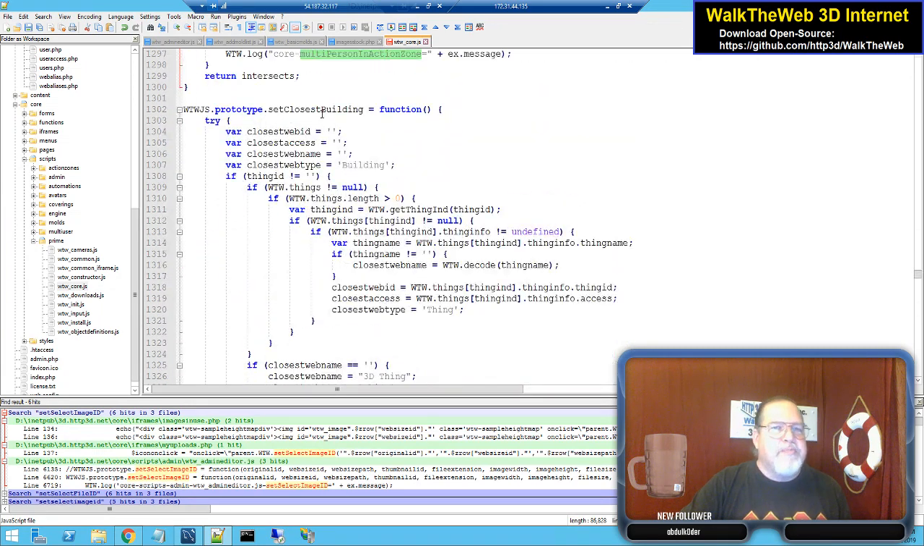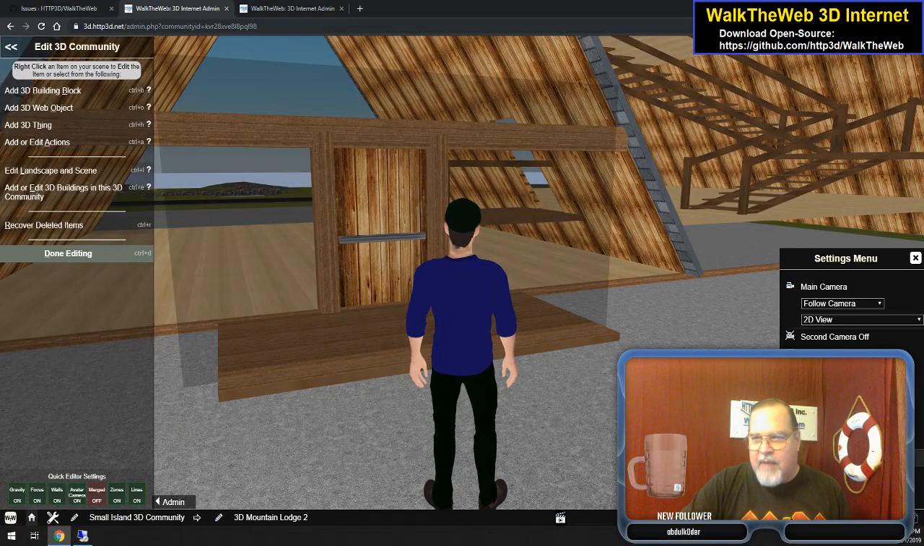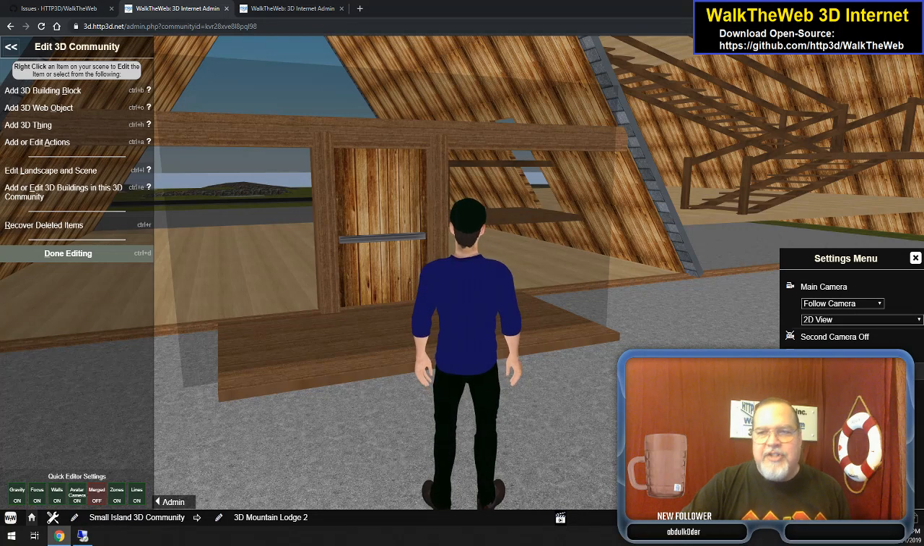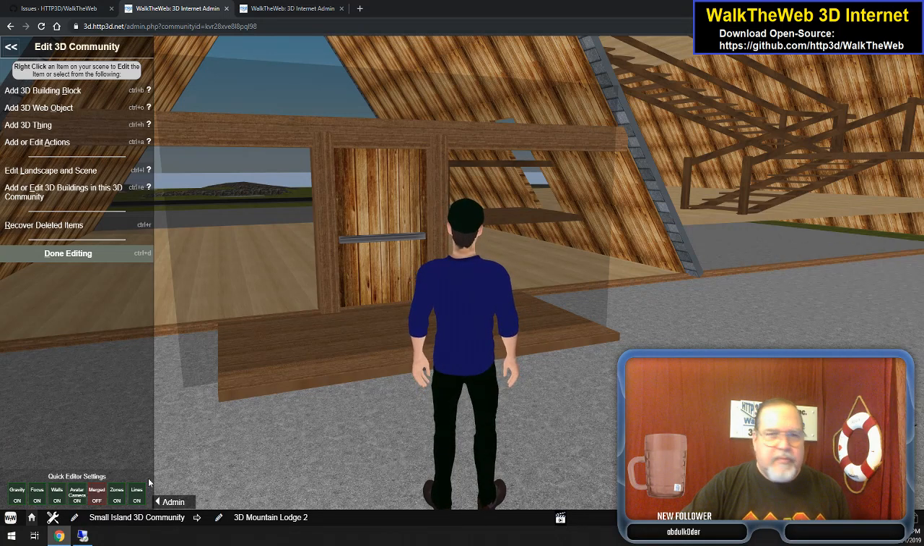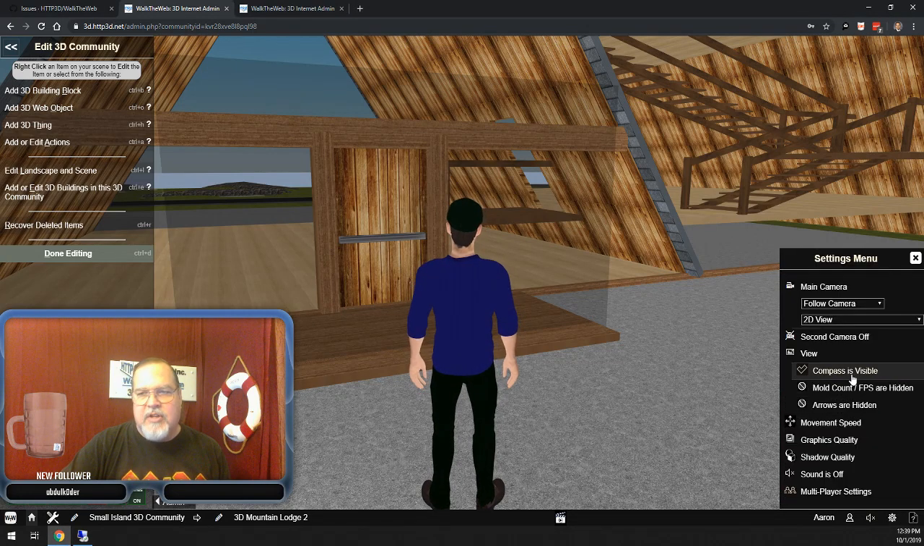We've set the closest building so that we always know what's closest. That particular thing is in the bottom right corner here. If I show this compass, let me move my screen to the other side real quick. There. Okay, if I show this compass, which I just went to settings and I get the option of compass is visible.